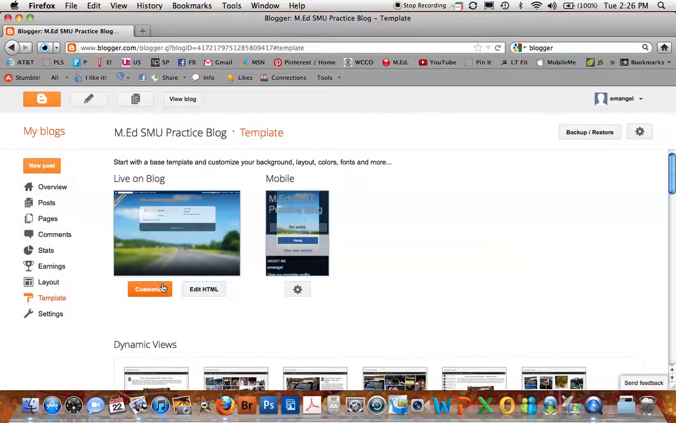Right now, there's two options when you're changing things on your blog. Sometimes you go to customize right here. Sometimes you just use this little menu here on the left. For this first thing, we're going to use this menu on the left, and we're going to click layout.